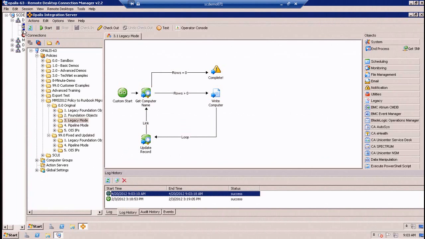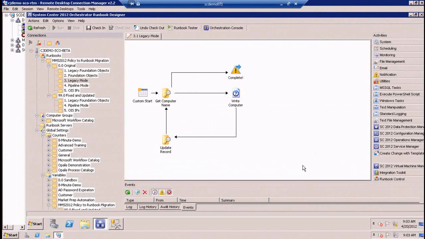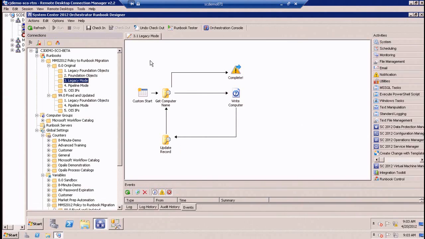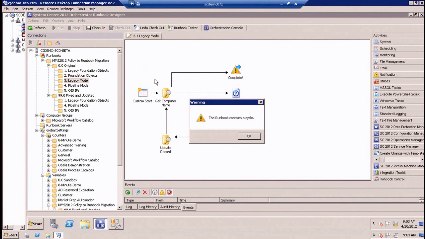On the orchestrator side, well, it's not going to work at all. In fact, it's been brought over. You see the tab up here is checked out. Any legacy mode policy that you have will be imported as checked out because there's no hope for it working ever. In fact, if I check it in, it yells at me saying that the runbook contains a cycle. Cycle is circular graph, in policy loop, whatever you want to call it.